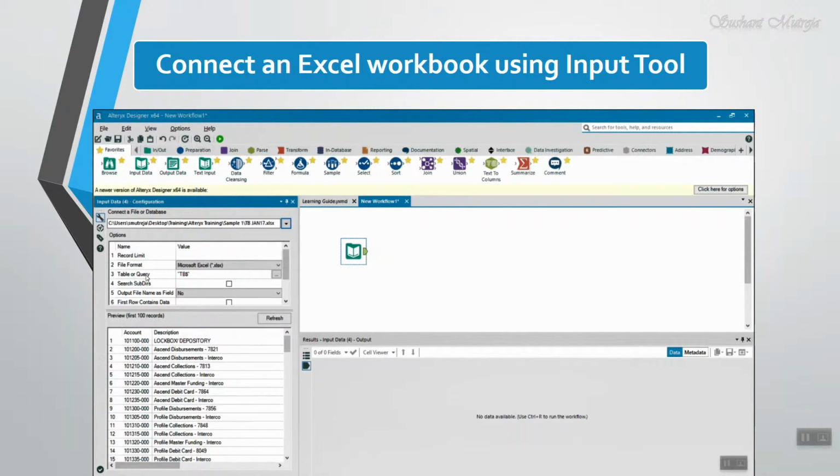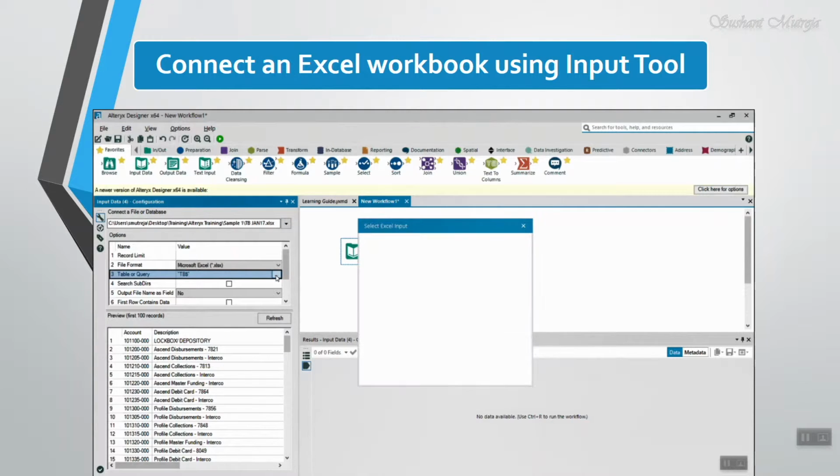In case we want to change the worksheet, we can do so by clicking on the third option under the Options section, which is Table or Query, and by doing so, a pop-up window will appear wherein we can select from a list of worksheets.